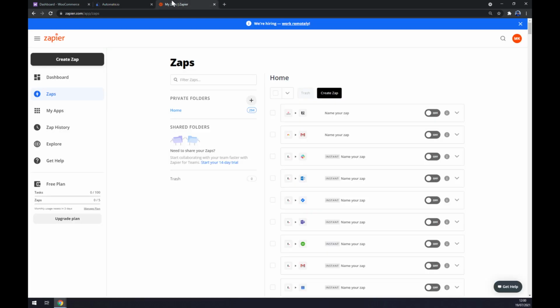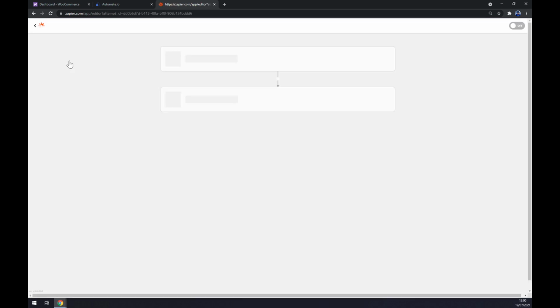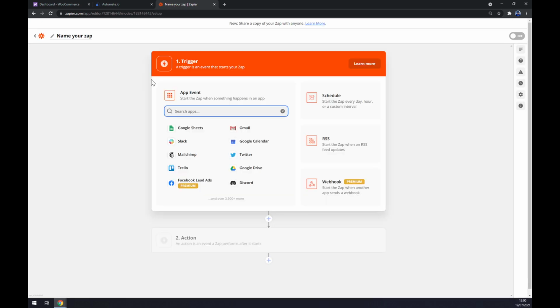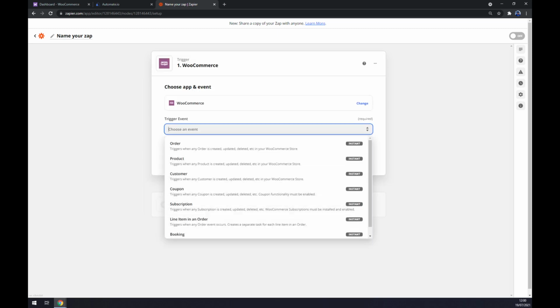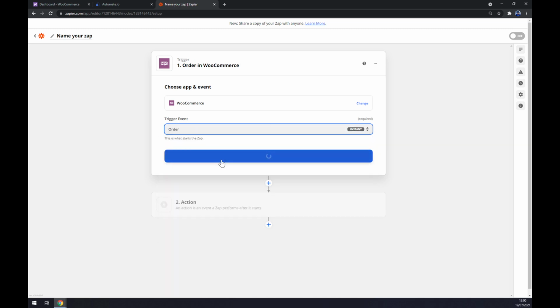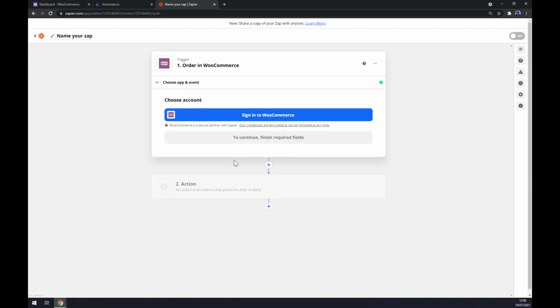We can also use the help of Zapier.com, which is a very similar app to Automate. All we have to do is create an account and head to the top left corner of our screen and create a Zap. Once we're in here, we want to start with a trigger app, which is WooCommerce. Trigger an event, let's go with order as the first one. And now we have to sign in to our WooCommerce account.